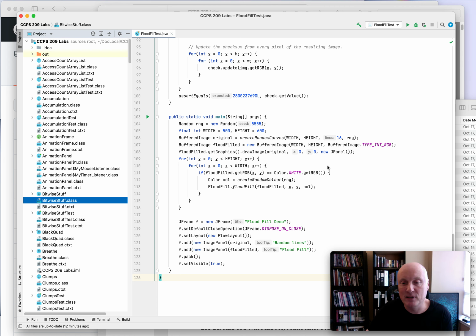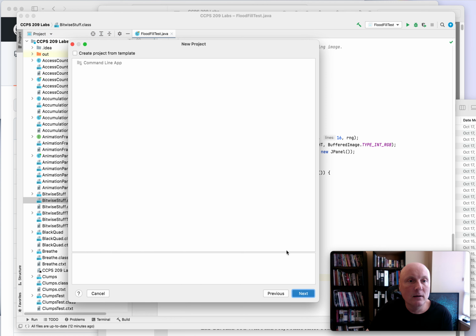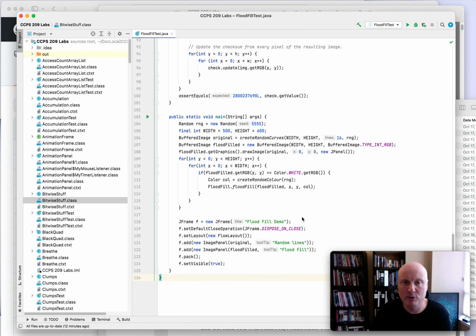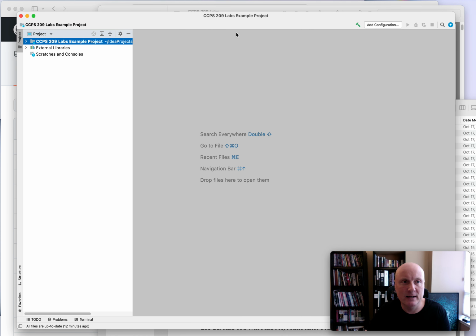We're gonna be creating a Java project, and okay, giving it Java 15 here. Let's see how we create the project name. Let's call it the CCPS 209 labs example project. You're gonna be naming your lab project something else, but let's see what happens when I create a whole new project here. The old one should be going away, and now I'm here in the labs example project.